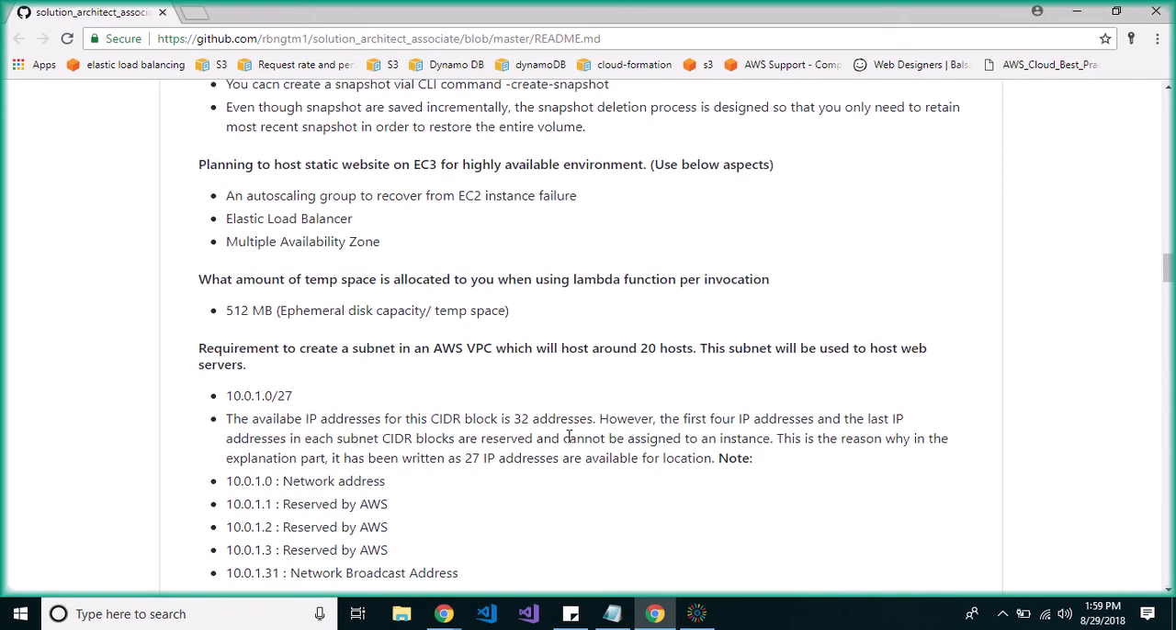Now, the requirement is to create a subnet in an AWS VPC which will host around 20 hosts. This subnet will be used to host web servers. So that's 10.0.1.0/27, right? The available IP addresses for the CIDR block is 32 addresses. However, the first 4 addresses and the last IP address in each subnet CIDR block are reserved, right, and cannot be assigned to any instances. So this is the reason why in the explanation part it is written that 27 IPs are available for allocation, right? The options might give like /32, /28, but you need to select 27. So that's the reason why.